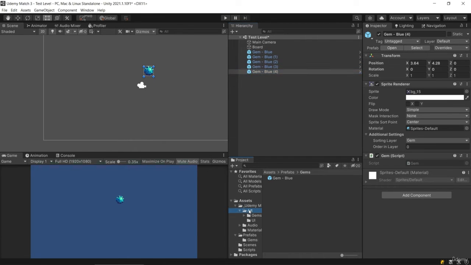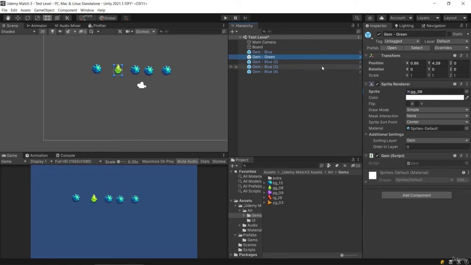4 duplicates, and I'm going to go back to my gems in the art folder, and then for each one let's actually move them out so we can see them all, so we can see that they're being, we're going to make sure that they all look a little bit different. Okay, so for this one we're going to grab this green image and we're going to call this gem green.